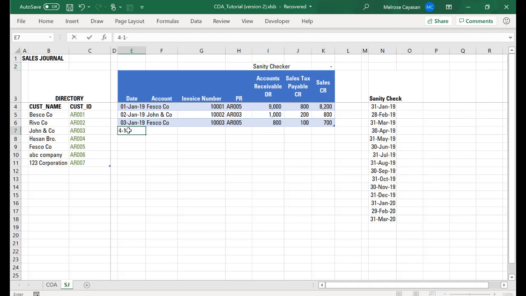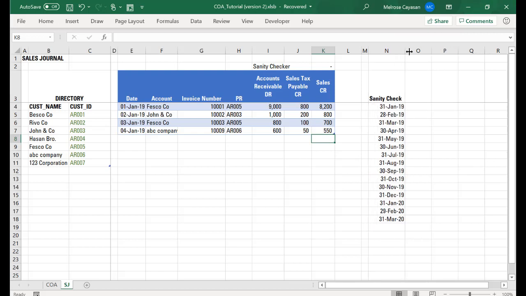Let me add another item here below. And let's check if our formulas are working. Seems to be working well. Let's just fill everything up. Let's adjust the size of our column here.